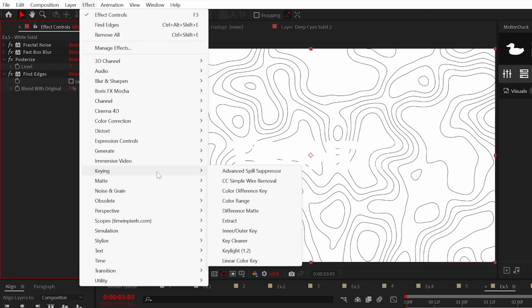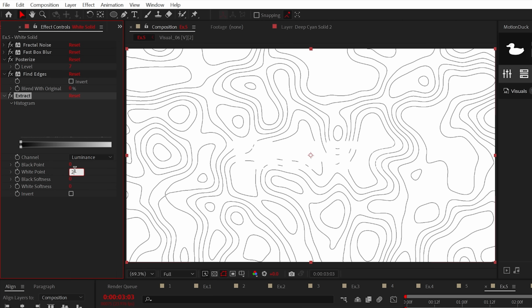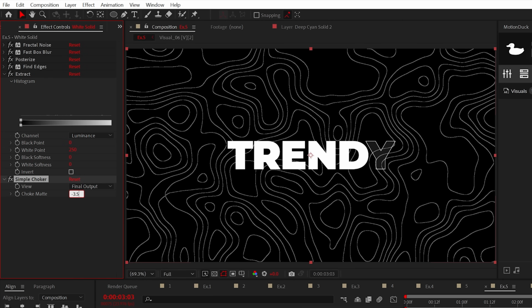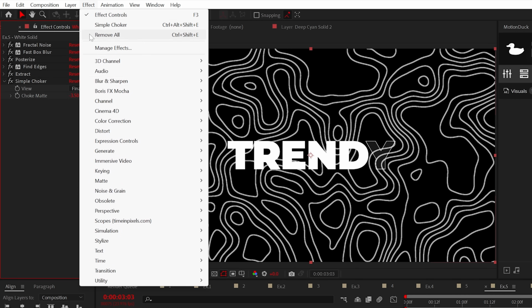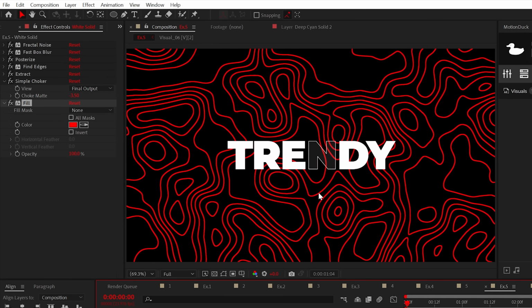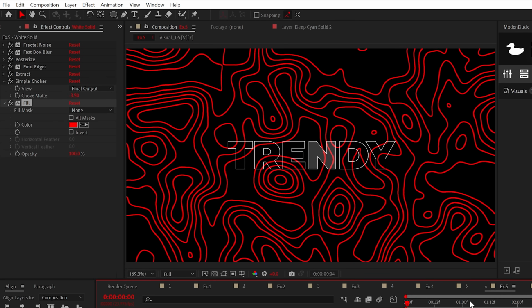Now, apply the extract effect and set the white point to 250. Apply the simple choker effect and set the choke mat to negative 3.5. And lastly, apply the fill effect and change the color to anything you want. And boom, topographic motion graphics.